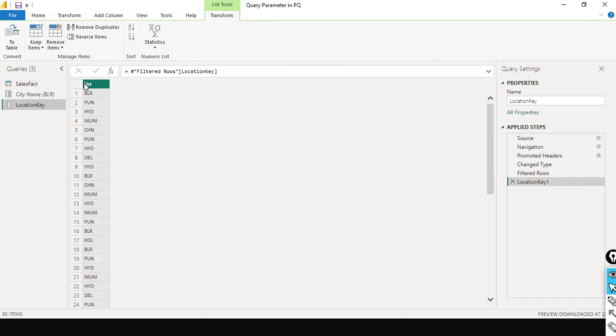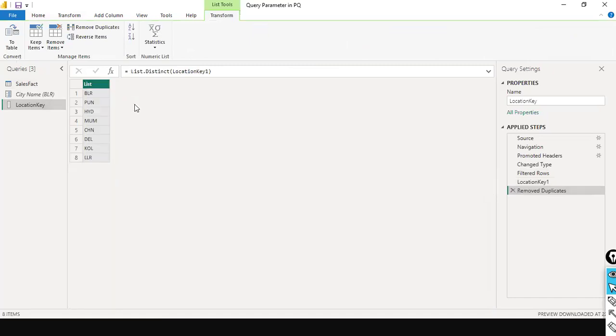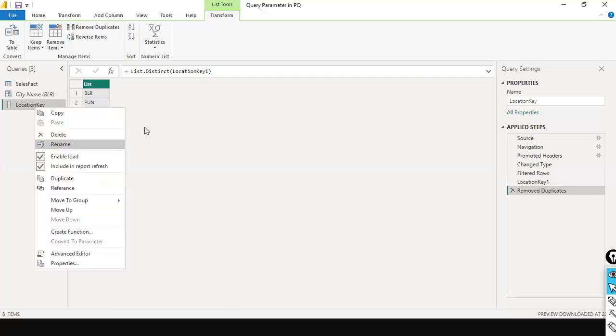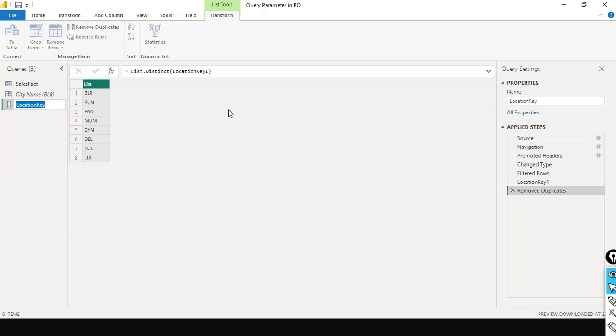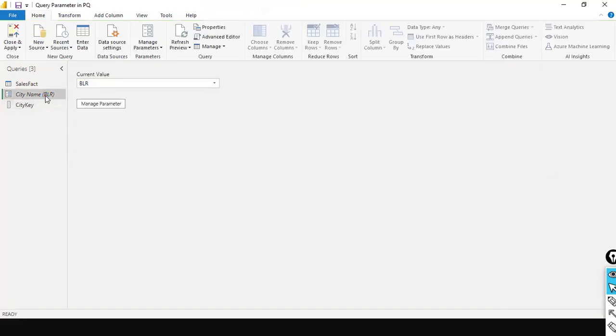And here I right click on it and remove the duplicates, because, yeah, see, this is the location key, right? I give it a meaningful name, city key, because this query will have all the unique cities. These are the cities where I do the business. I just listed them here. That's step one.